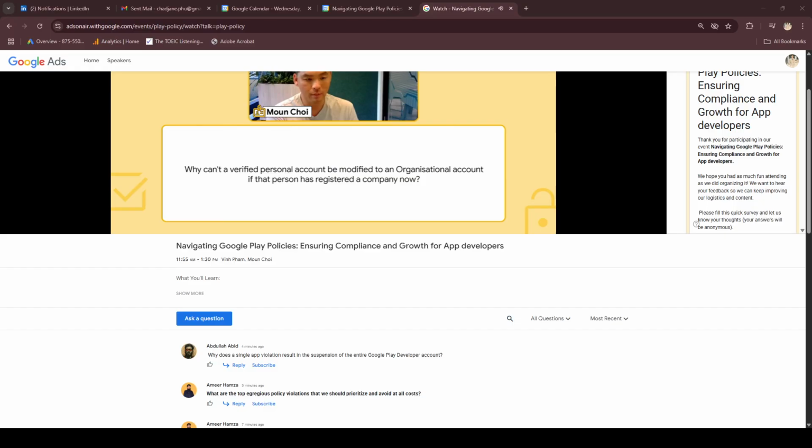Why can't a verified personal account be modified to an organization account if that person has now registered a company? Actually, this is possible. Go into the Play Console, and as long as you have the DUNS number, from Dun and Bradstreet, you should be able to change from a personal to an organization account.